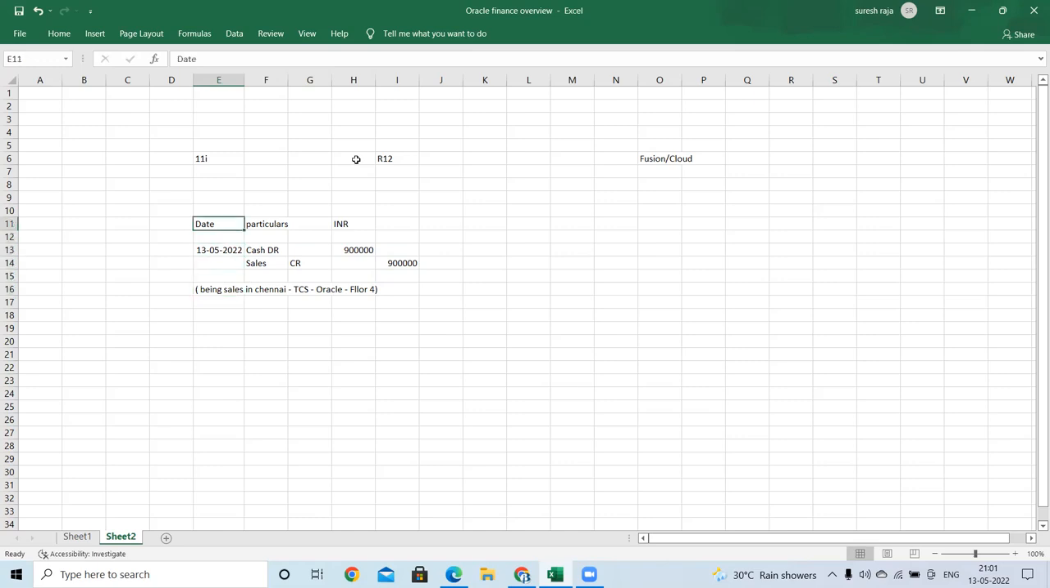How Oracle captures it, I'll show. See, in 11A we call it 3C. What is 3C? This date becomes the calendar. This is the chart of accounts. This becomes the currency. So this is the 3C in 11A. The combination of these 3C they call a set of books.